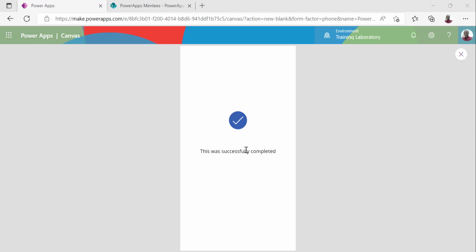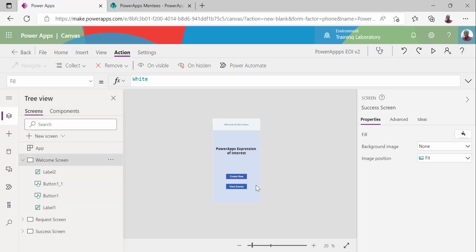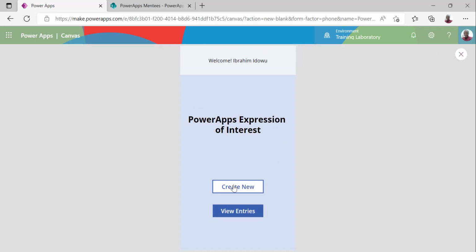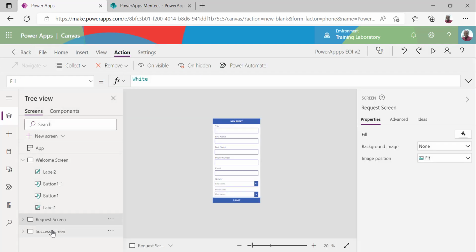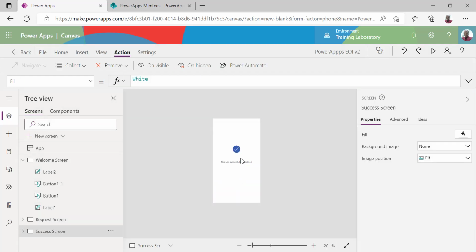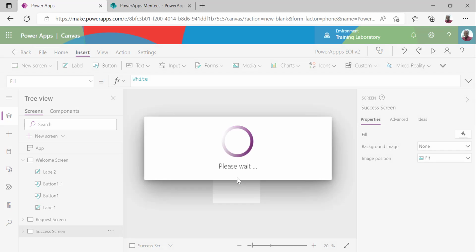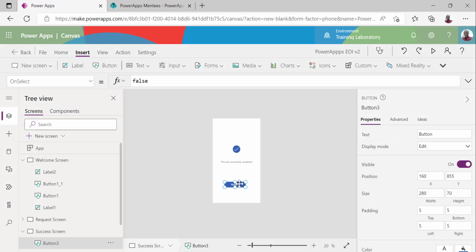So now that I've been able to submit, let's go back and run it from the start. I go to welcome screen, click on play, create new, right? So I can submit, and after submitting, it takes me to success screen. But one final thing that I need to show is that after successfully submitting, I want to be able to go back to the home page. So what I will do is insert a button, which I will click on to take me back to the home page.